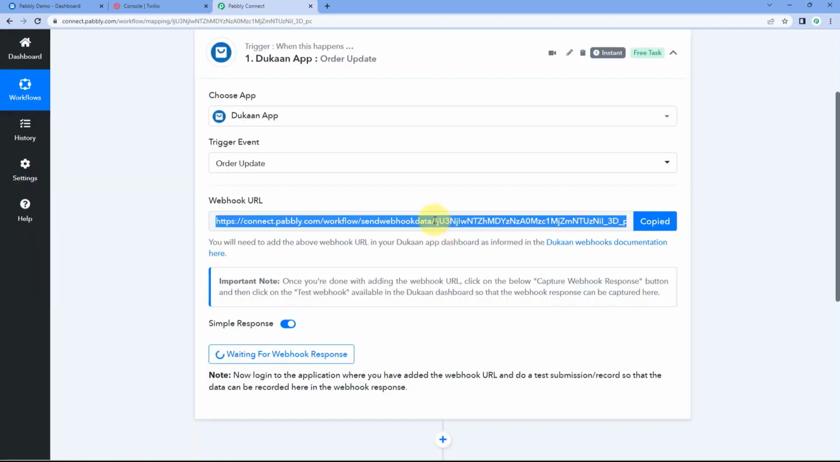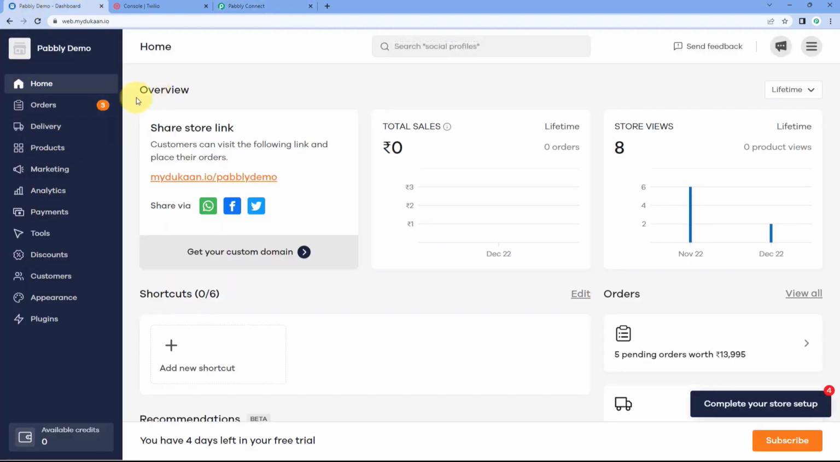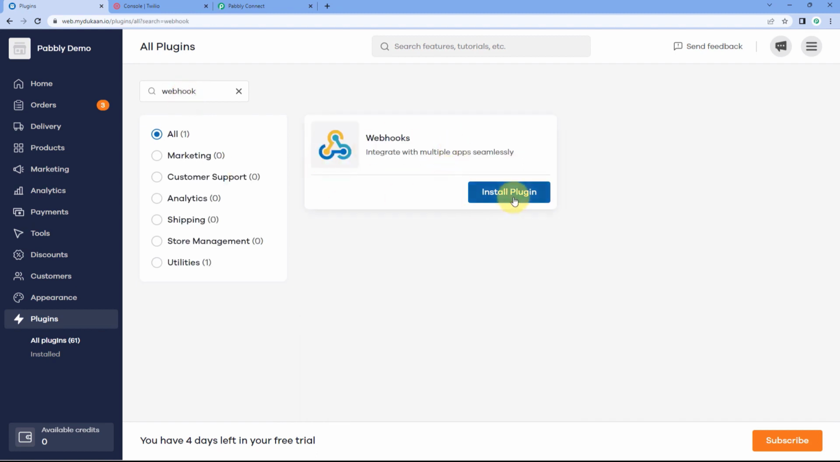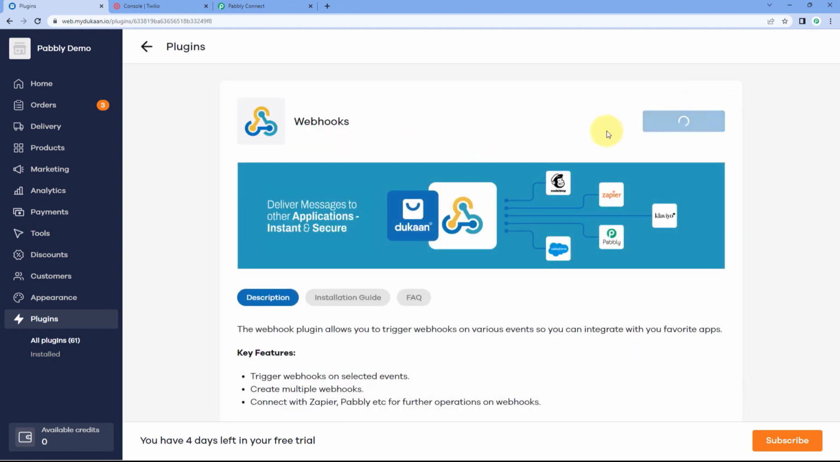Just copy this webhook URL from here and just go to the dashboard of your Dukaan app. Now to add this webhook URL into your Dukaan account, first you have to install a webhooks plugin in your Dukaan account. And installing this plugin is very simple. So on the left side, at last you can see an option of plugins. Click on plugins and here in search plugin, search for webhook. Here you can see this plugin. Just click on this install plugin button. Install this plugin from here into your Dukaan account.